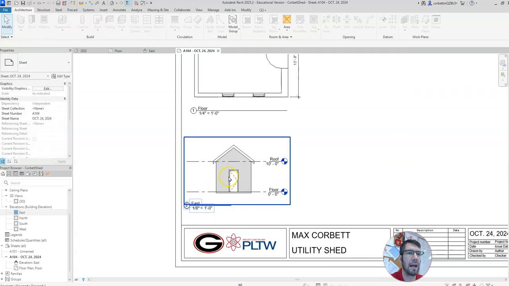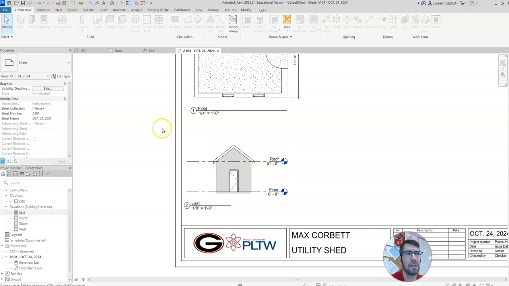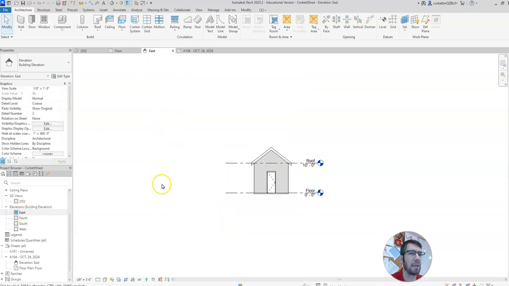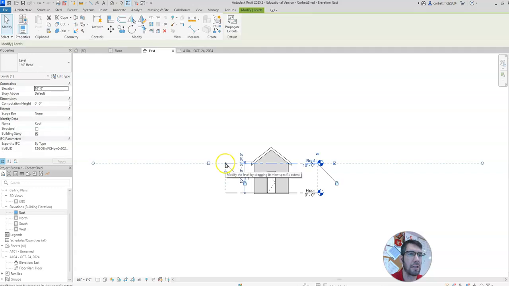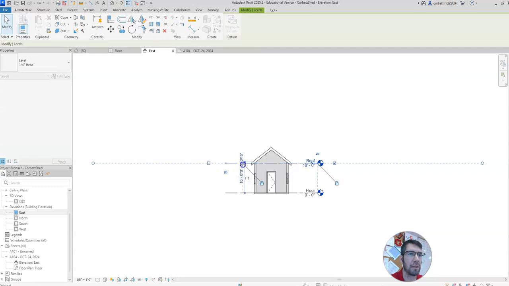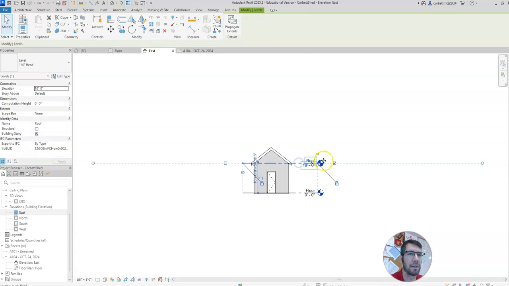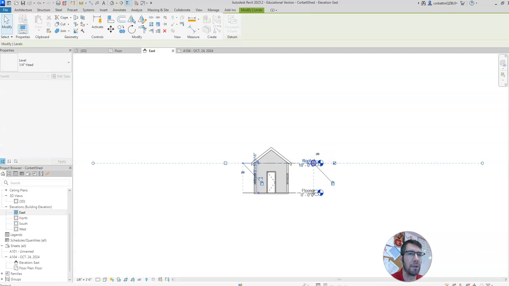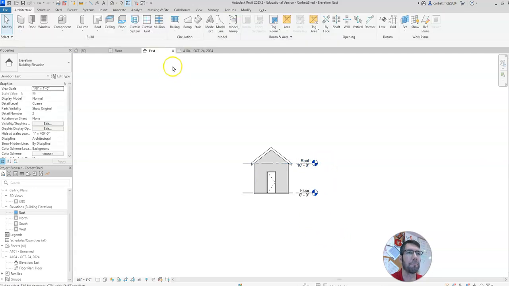Right. If your lines are still a little long, like these, I can go up here, I can double click east, over here, double click east. Now I can just click on that line and then pull it in a little smaller.